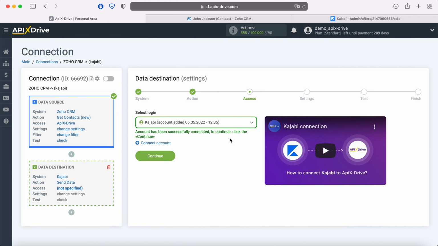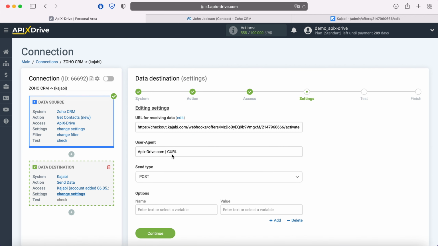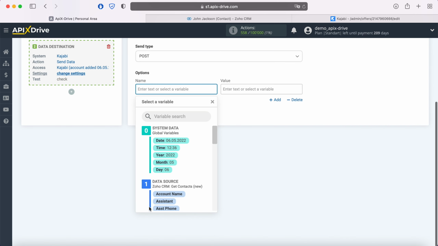When the connected login is displayed in the list, select it. At this stage, we need to choose the type of data sending. Choose Post. Next you need to fill in the parameters, where name is the variable name from Kajabi. You can use the variables name, email, external user ID. We write these values manually.